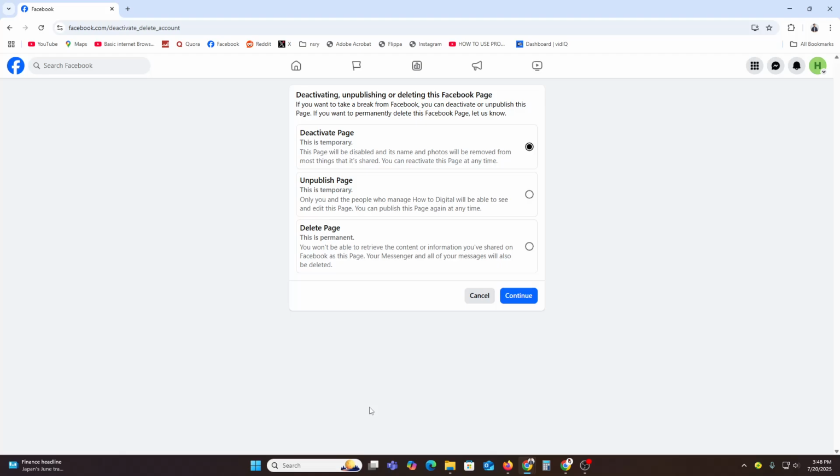Once you click here, you will see that there are a couple of three options. Unpublish page is temporary; only you and the people who manage the page will be able to see and edit it. You can publish this page again at any time. Then deactivate page is also temporary, but delete page is permanent. You won't be able to retrieve the content or information you have shared on Facebook as this page. Your Messenger and all of your messages will also be deleted.